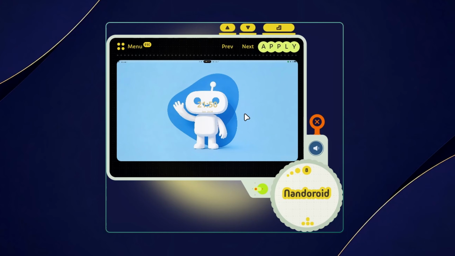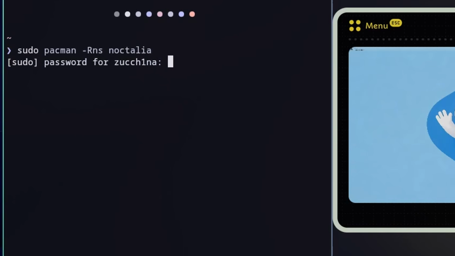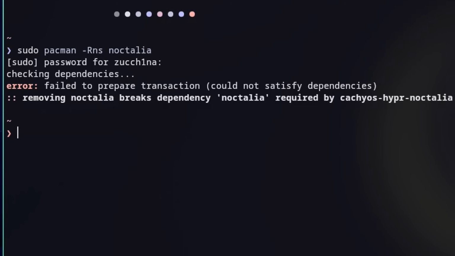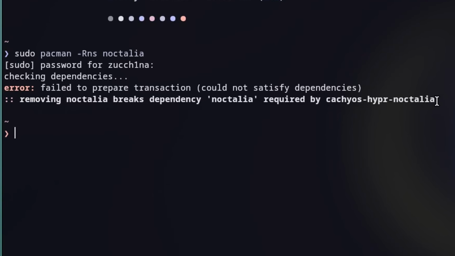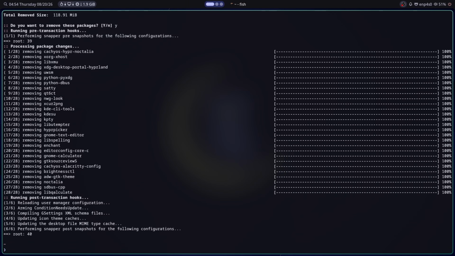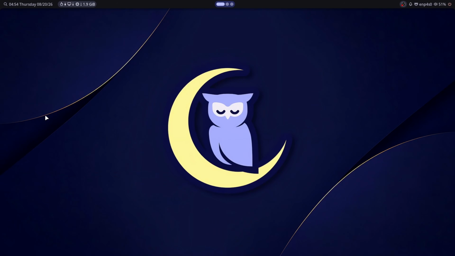Wait, can I remove Noctalia? I don't think this is the best idea, but it should work. Oh, I can't because it's required to run this one. Well, what if I remove both? Okay, it worked, but my desktop did not change. Well, now let's try to reboot once again.